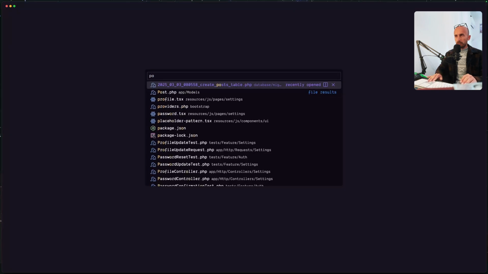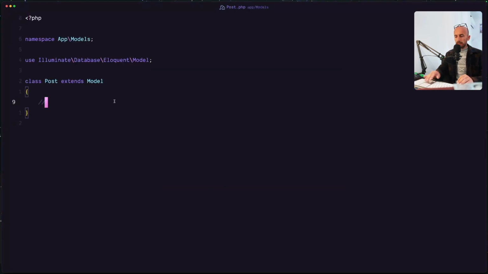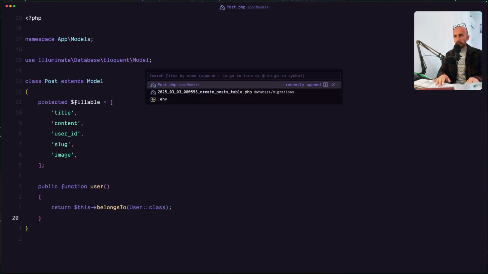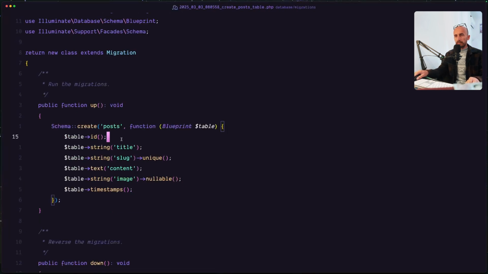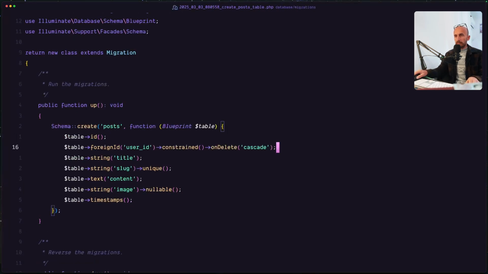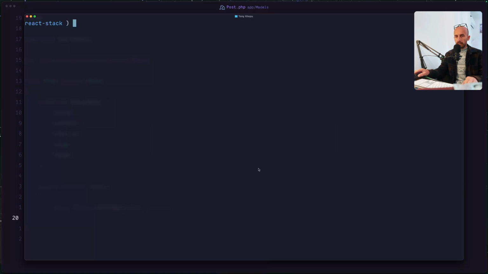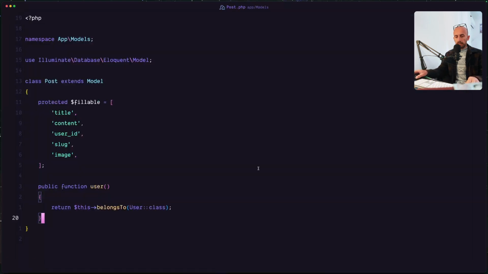Let's open the post model. And here let's add the protected fillable: title, content, user ID. We don't have the category ID. We have the slug and the image. And I think we are okay. Now let's create also the relationship with the user. Yeah, and I forgot to add the user ID in here. So let me just add foreign user ID constraint on delete cascade. And let's run artisan migrate again. And I think we are good.